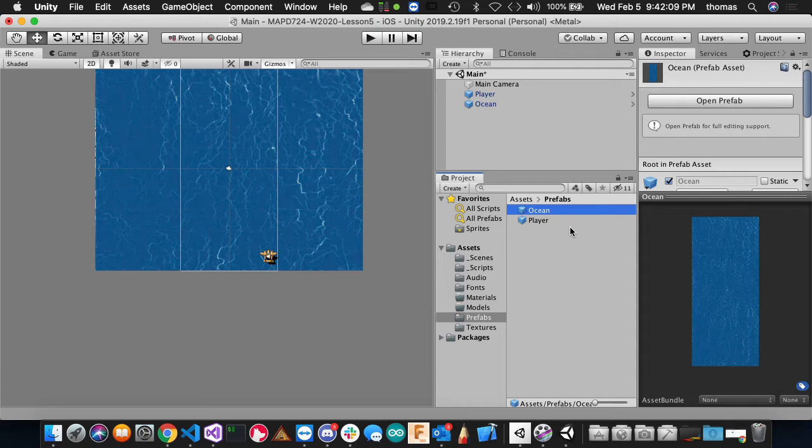I don't have to configure anything anymore. The script is part of it, the settings, everything is part of it again. And that's why I did the same thing with my player. I don't want to remember all these things I did, right? Again, prefabs are awesome. Okay, ready? Let's do the next part.